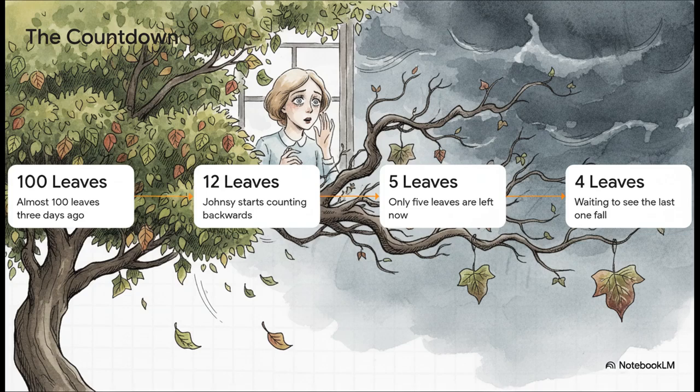Out of nowhere, Sue catches Johnsy doing something pretty unsettling. She's counting backwards. Notice the terrifying countdown happening here. Johnsy whispers 12, then 11, then down to 5. She tells Sue that just 3 days ago there were almost 100 leaves, but now they're falling faster and faster. You can actually feel the tension building up in the text as Johnsy marks the rapid disappearance of these leaves. It becomes a deeply unsettling countdown.